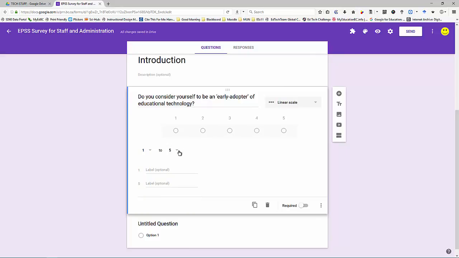If I go with a 1 to 4, like so, then there's no middle value. So let's go with a 1 to 4, and we'll say no, not really for value number 1, and the label for value number 4 is going to be yes, very much so. This is going to be a required question. That means that the user won't be able to submit the form until they have checked an answer for this particular question.